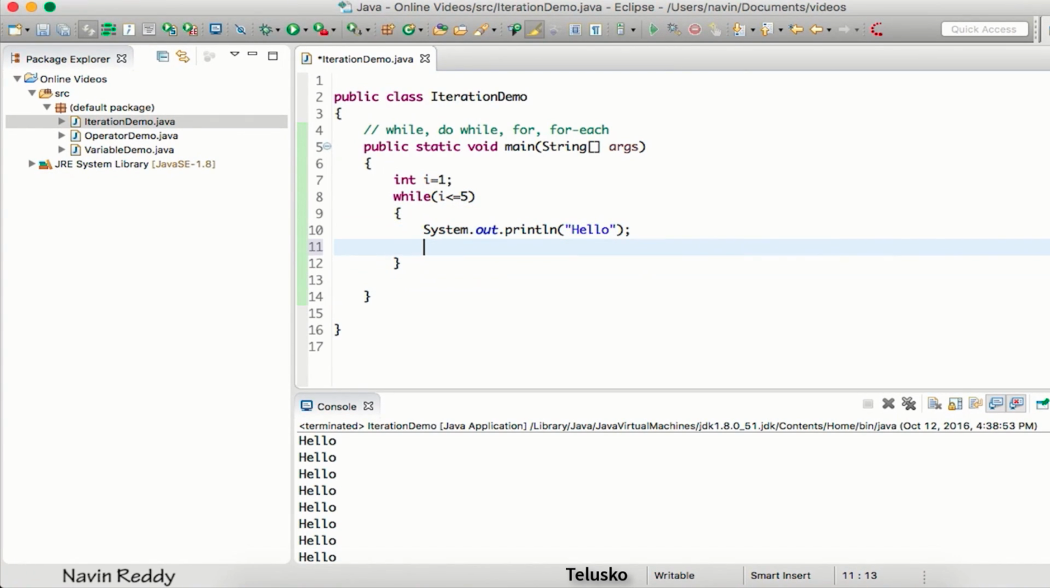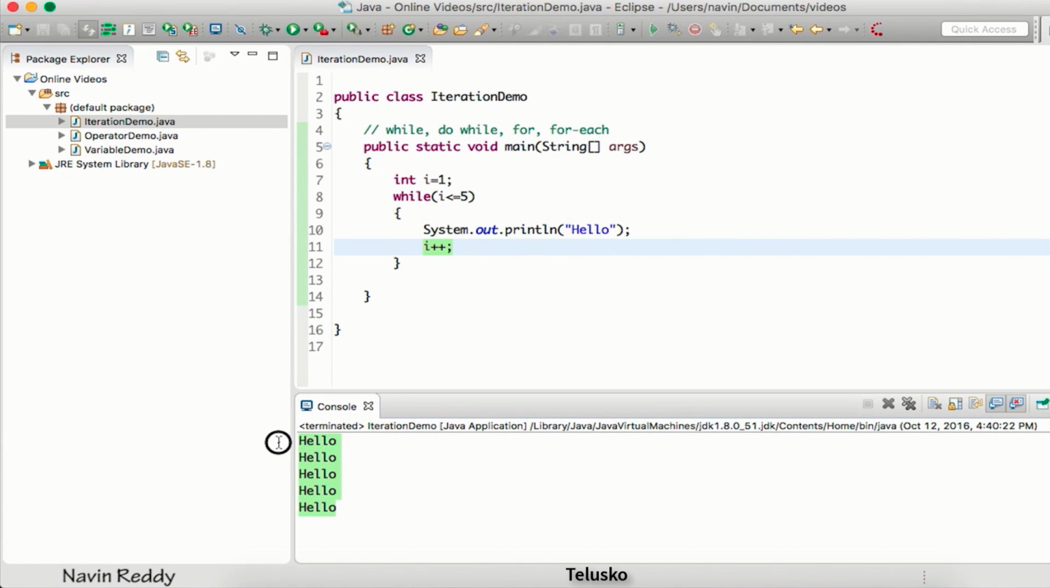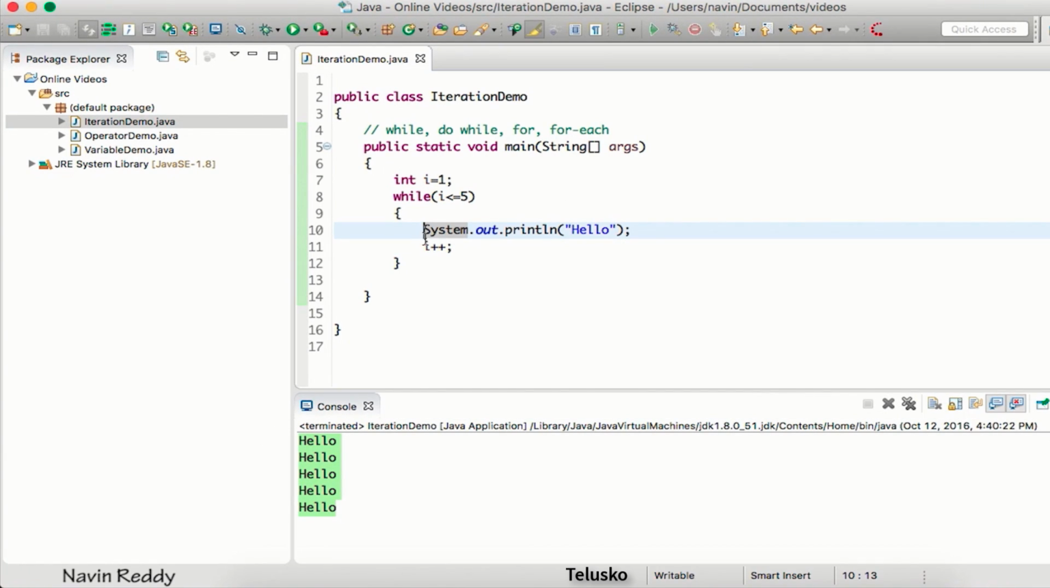We also need to make sure that we are incrementing the value of i. As we have seen, we can use i++ for the increment. So the initial value of i is 1, then we check if i is less than or equal to 5, and then we do i++. Now if you run this code, you can see we are getting hello 5 times. So that's the magic of a loop, where you want to execute a block multiple times, and we have to use 3 statements here.